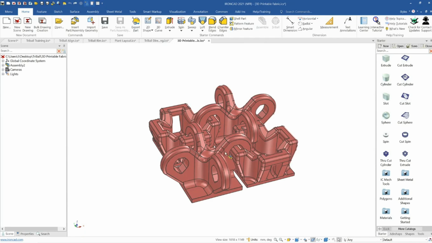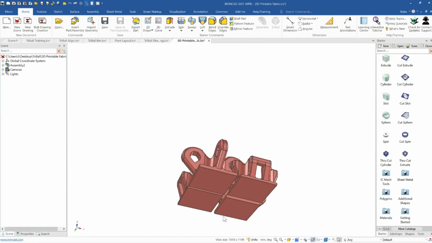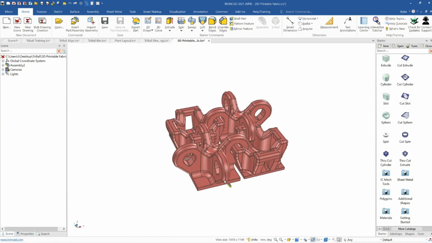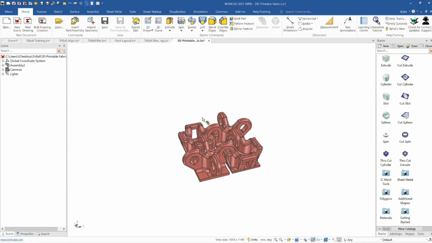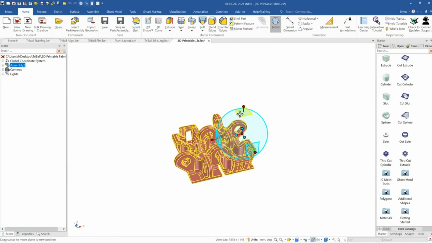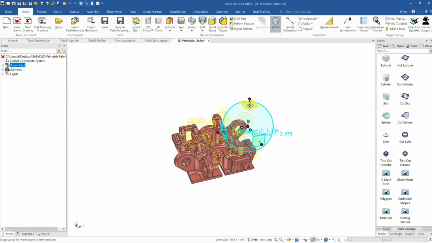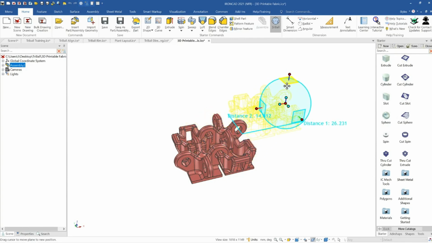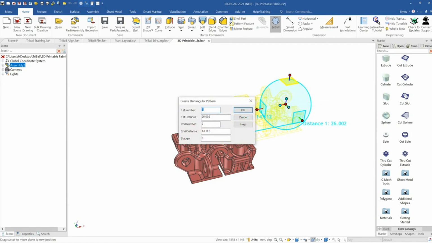In this example, I have a 3D printable fabric. Now I'd like to create a pattern of this fabric so that it's a lot larger. I'll select onto the fabric, activate the Triball. Now I'm going to right click and drag on this plane here to create a rectangular pattern along that plane. I'll let go and then select create rectangular pattern, and I'll choose to have 10 in this direction, and they'll be at a distance of 22. In this direction I'll choose to have 5, also at a distance of 22. Then I'll click OK.